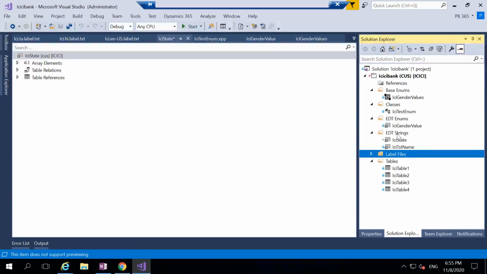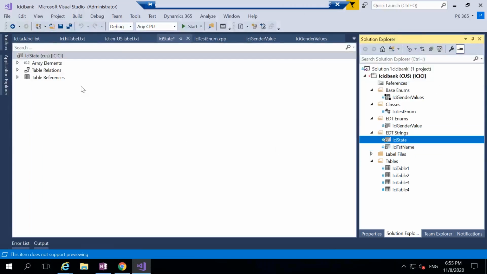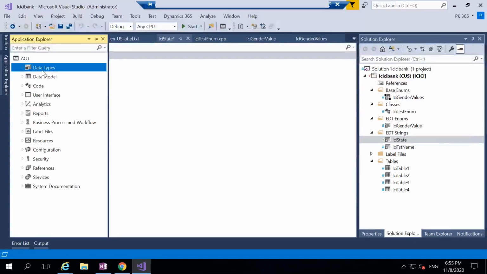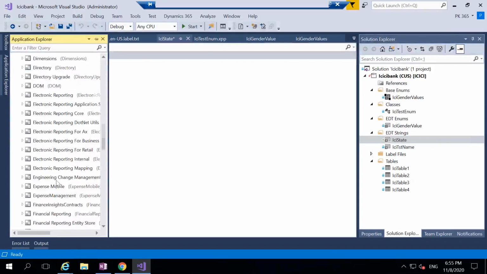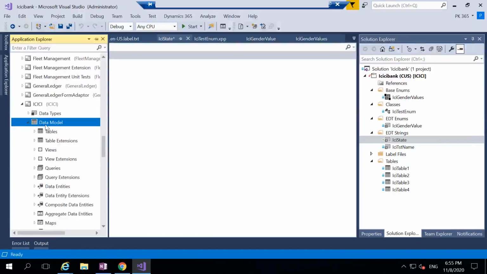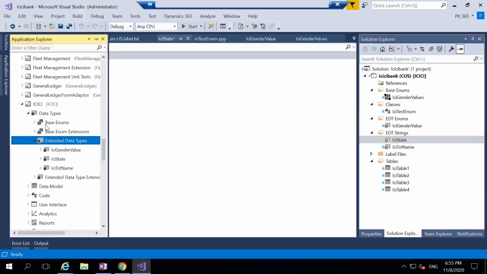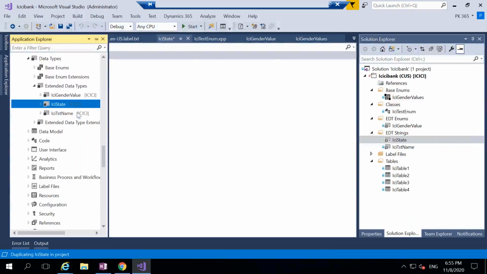Now we have created one EDT, ICI state. Now let me go with the next one. For this table I will create all the EDTs. I will set it to model view, and then I will go to ICICI, and then go to data model, data types, extended data types. I will take this state and click on duplicate. Let it duplicate.